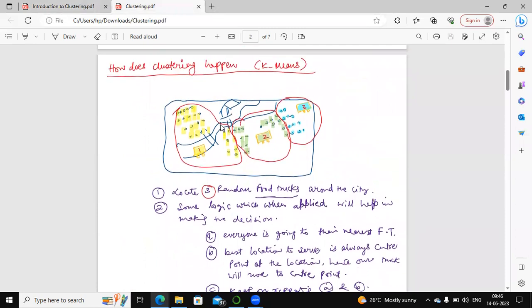In K-means, let's say you have a city and there is a river between and there is a bridge, and there are people around here and here and here. You want to set up a food truck. Say three persons have set up a food truck. Person A has set up a food truck over here, person B over here, and person C over here. This food truck is near for these people, so all these individuals will go to food truck A. This food truck is near for these many individuals.